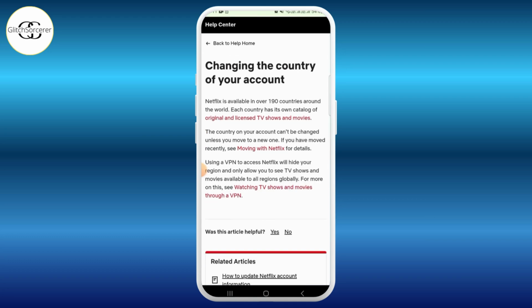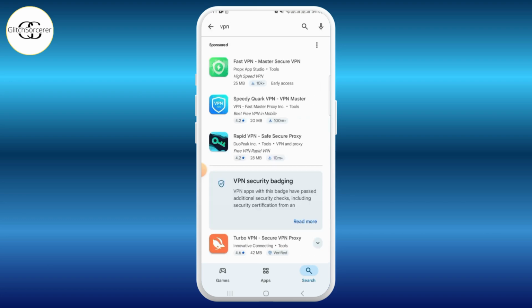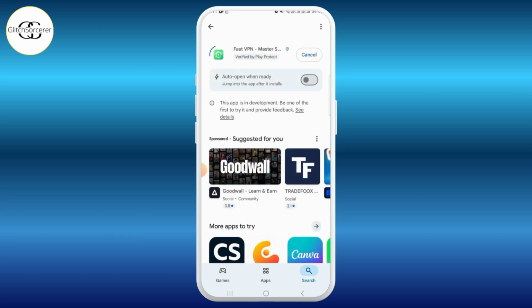If you want Netflix content from UK or US, you'll need to use a VPN. For that, head over to Play Store or App Store, then search VPN. Now out of these apps, you can select whichever you want, then tap on the install option. Once it has been installed, open VPN and connect to a country you want, like United Kingdom or United States.